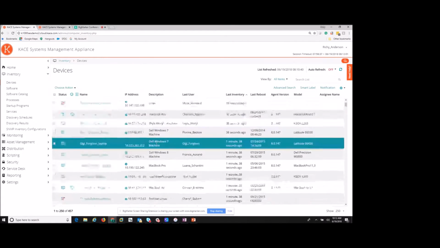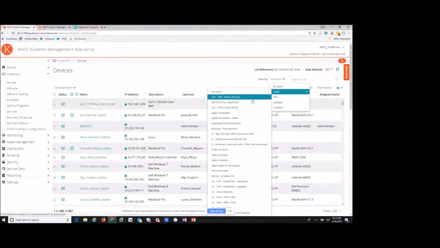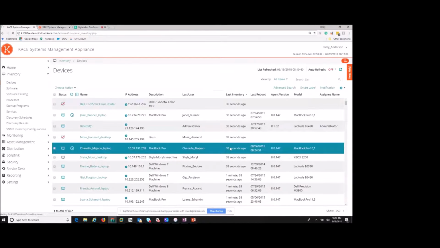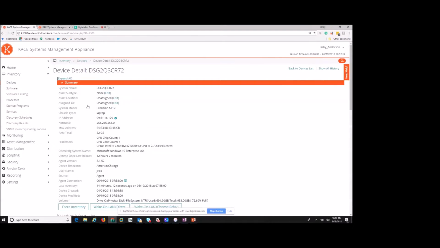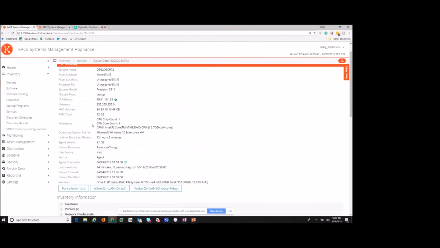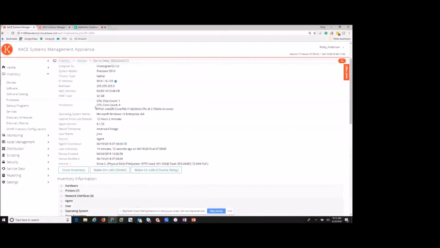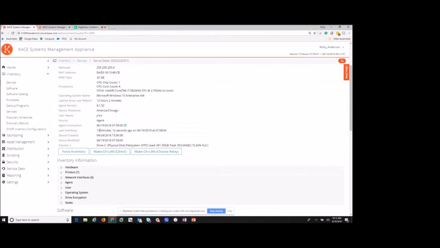Looking at a machine, I'm going to go to a machine that gives me a little more information here. So as I look at this machine, I'm going to go ahead and click on it, and you'll see the amount of detail that we're collecting on a machine. There's my system name, assigned to, so I can assign who the user is, so I can keep track of that. What kind of model is it? The chassis type, is it a laptop, workstation, or server? Will show up there. The IP address, memory. Again, you can kind of read the different things that are there. CPU, inventory information, the last time it was collected.